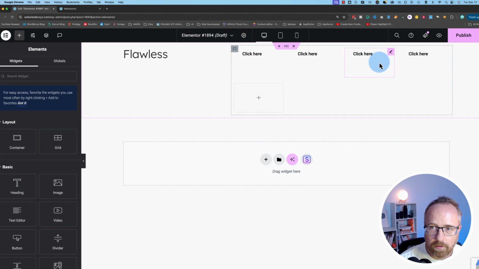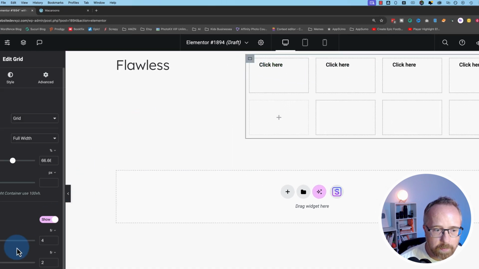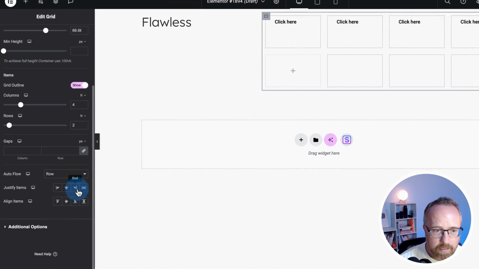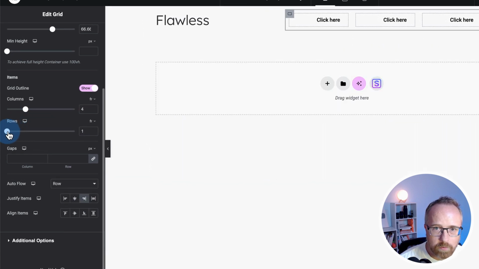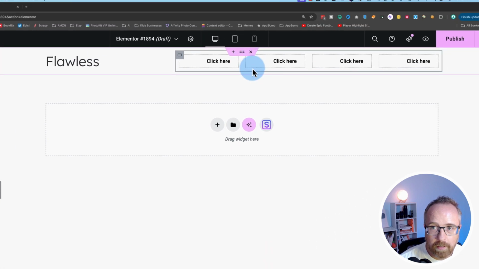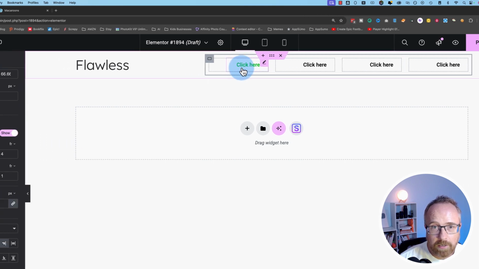And I can align these all to the right by clicking onto the column options, going down to justify items and putting them on the right. And I'm going to reduce the number of rows to 1. And I can align it in the middle by align items and then center, just to make sure they're centered with the logo over here. And now we have some semblance of a menu.